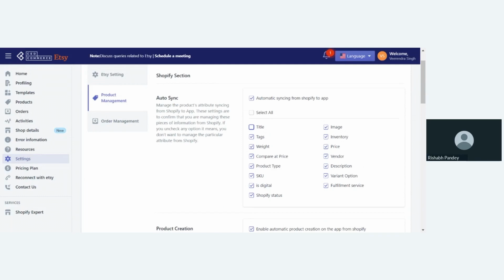Now, some points that I want to highlight for this setting that you should know. Number one, these settings are for the Shopify section. That means this will disable the setting from Shopify to the app only. For example, if you have disabled the inventory syncing here, and then you have updated the inventory directly on Etsy, in that case, it will still be overwritten, because the setting that you have disabled here is for Shopify to app. Whatever value is present inside the application will still be sent to Etsy.